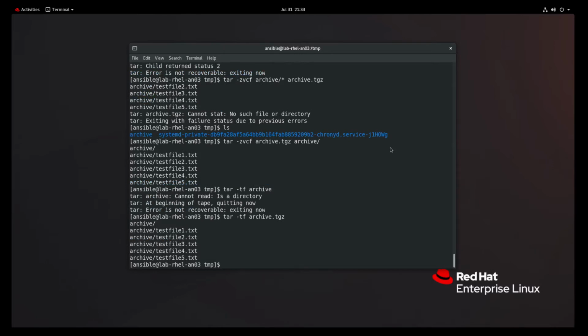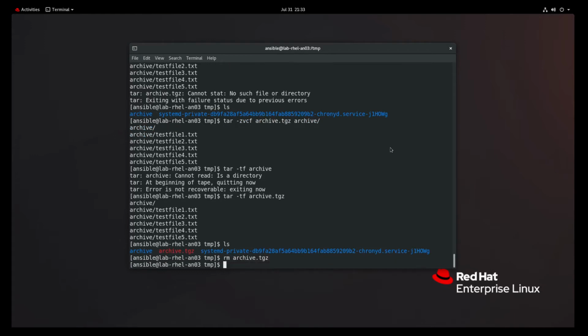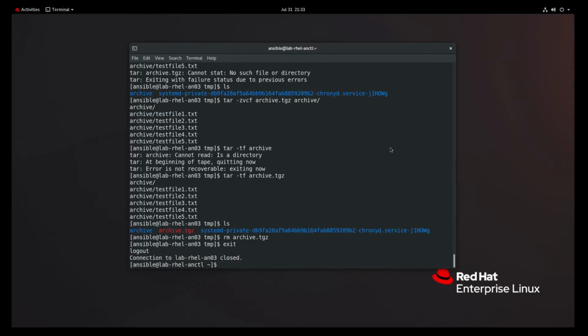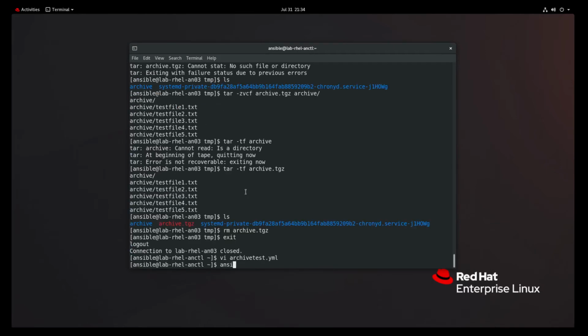Clearly, I did something incorrect with how I used the archive module. So obviously that's something I'm going to need to practice a few times over the next couple of weeks to make sure I have that under my hands. So let's go back into our archive test.yml, format gz, path temp archive, and let's take a look at the documentation, because I'm a little bit baffled as to what I've done wrong.